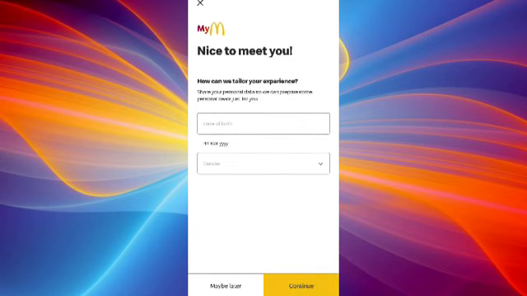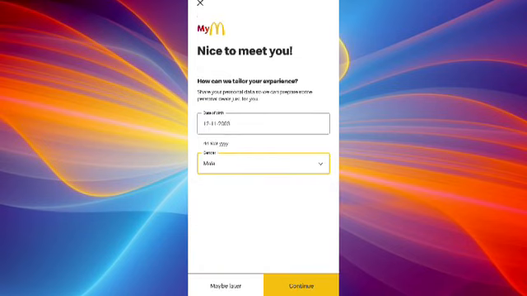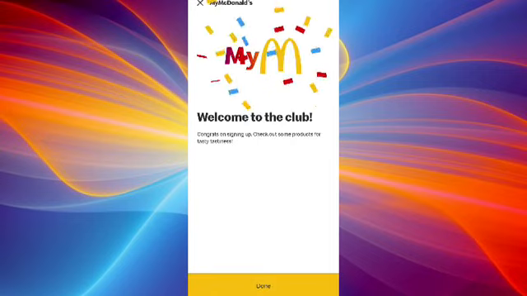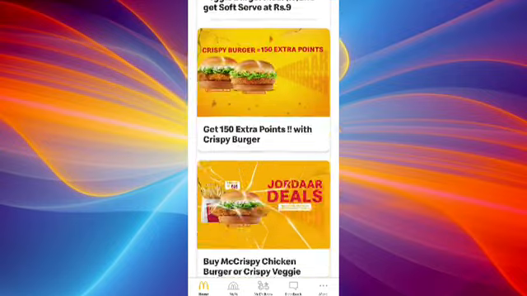Now you have to give your date of birth and other details. Now select your gender. After that click on continue. So tap on done. So in this way you can create an account for McDonald's.